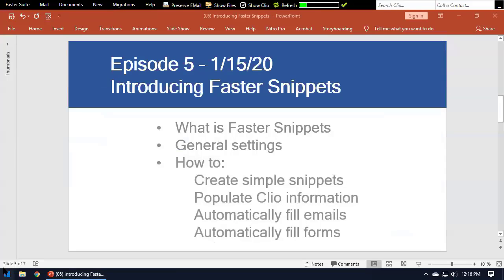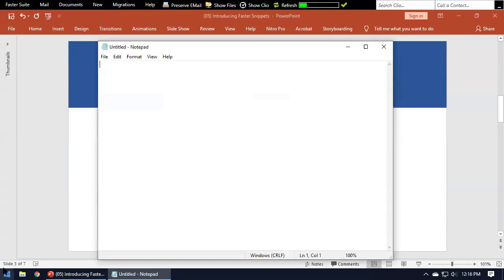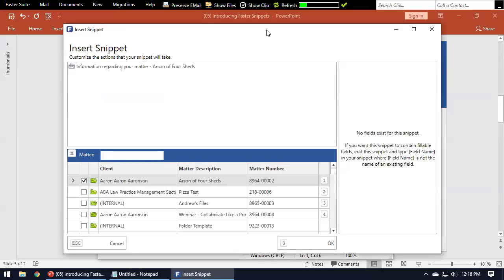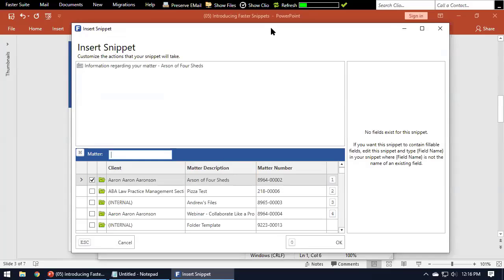Now when I go into my notepad, or again, any application on your computer, and I do snip1, when I hit space, we're going to see this window pop up. And this window is what allows us to select the matter that we're actually using this snippet for. So this is how we tell it basically what matter we're pulling that information from. In this case, I'm just going to use Aaron Aronson here, his arson of 4 sheds matter for all of my examples today.